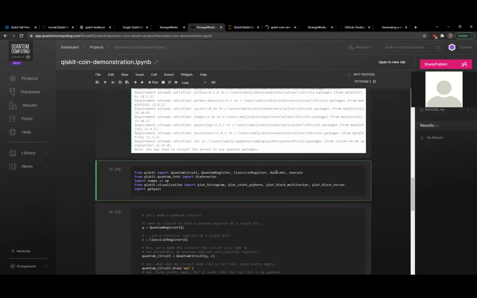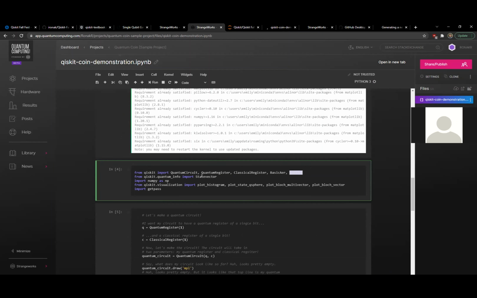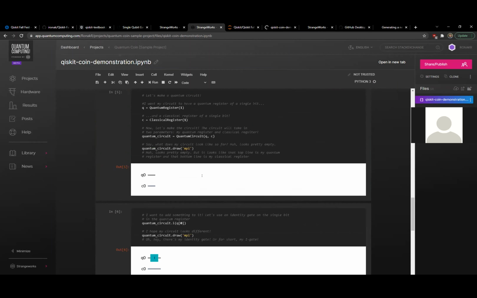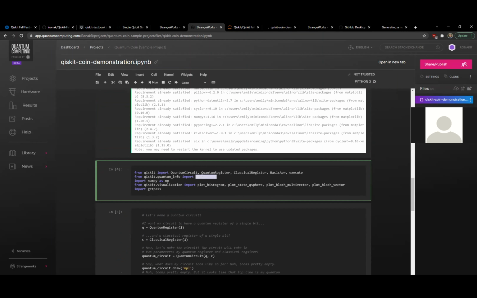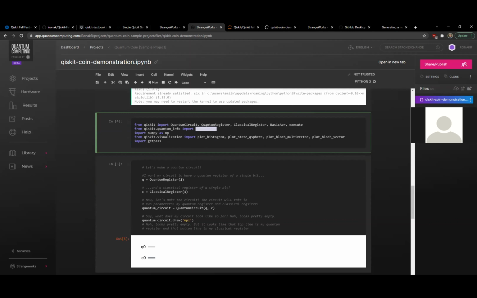What is AER again? Shoot, that would need a Google. There's a lot of different things here. State vectors let you see the amplitudes. This is not available when you're using an actual machine because you can't look at quantum state without collapsing it. So this is only useful in the simulator.